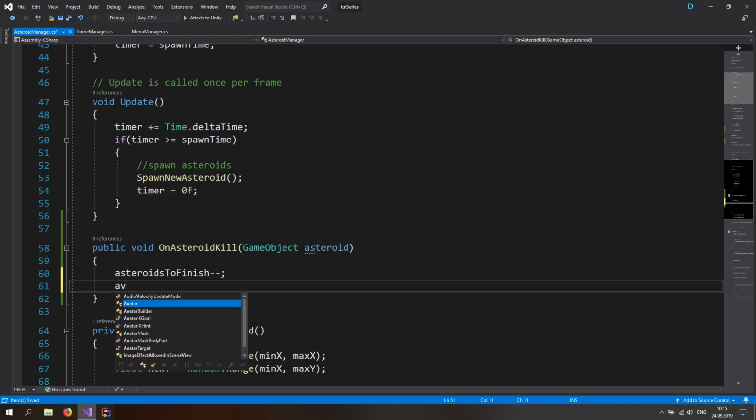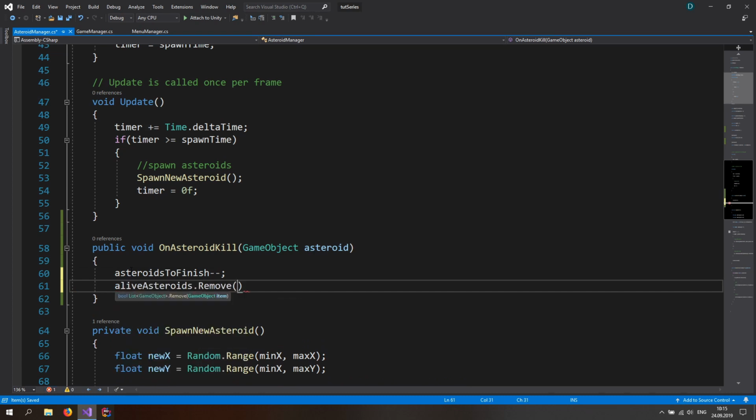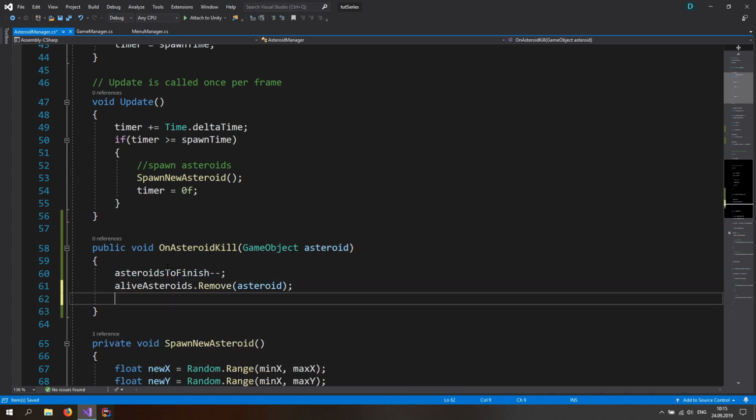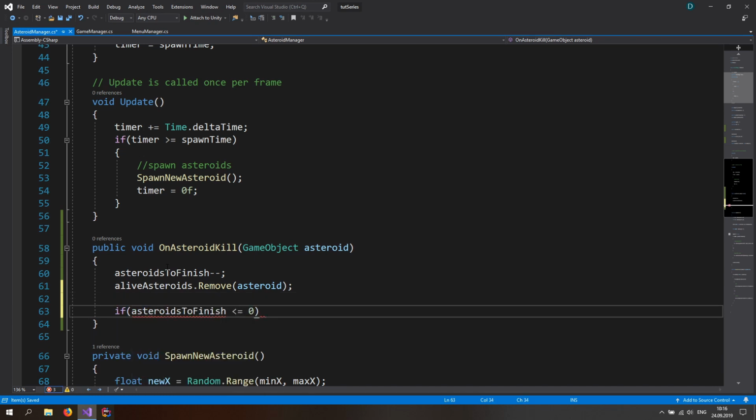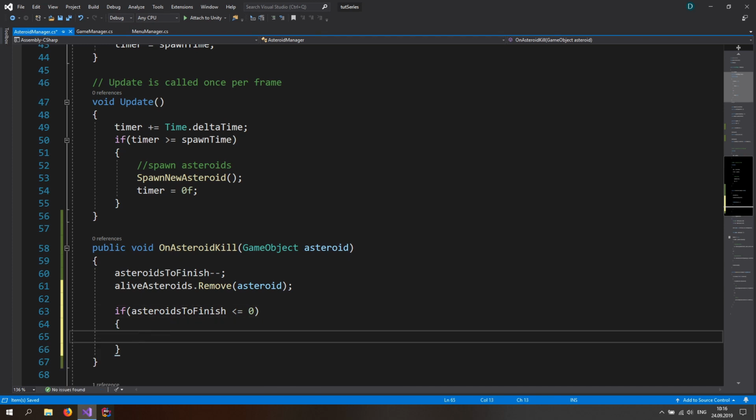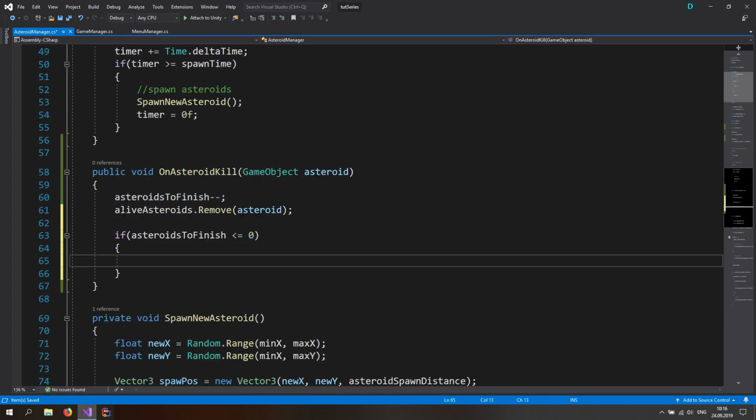From the alive asteroids, let's remove the asteroid that we just killed, like this. And let's also check: if the asteroids to finish are less than or equal to 0, that means we reach the count that we wanted to kill. So if we kill 3 asteroids, we're going to hop into this if statement. Once we do that, we actually want to check which level we are in.